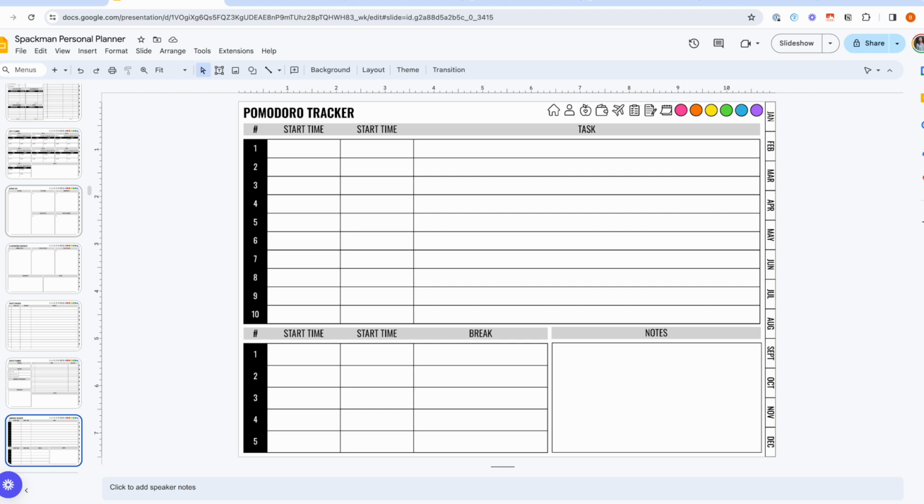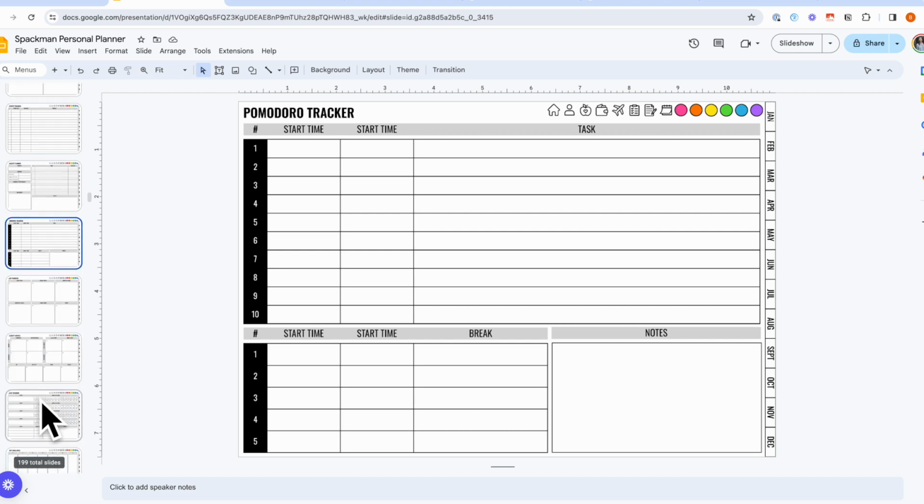Pomodoro tracker. So this is a really interesting method that we've talked about quite often on the podcast, where you would work for 25 minutes and then give yourself a 5-minute break. And then you could always increase that time. Let's say you want to work for 40 minutes and then give yourself like a 5 to 10 minute break. But it's like, when is your start time? When is your stop time? And then what task are you going to be working on? And then how long are you going to have your break for?